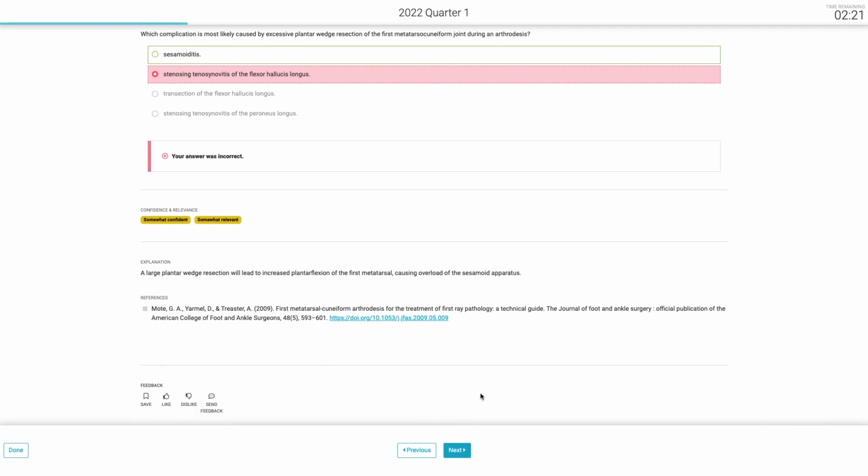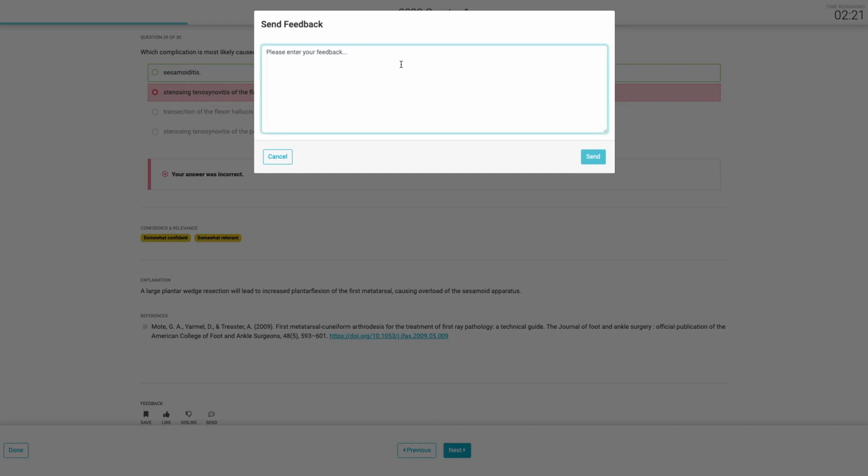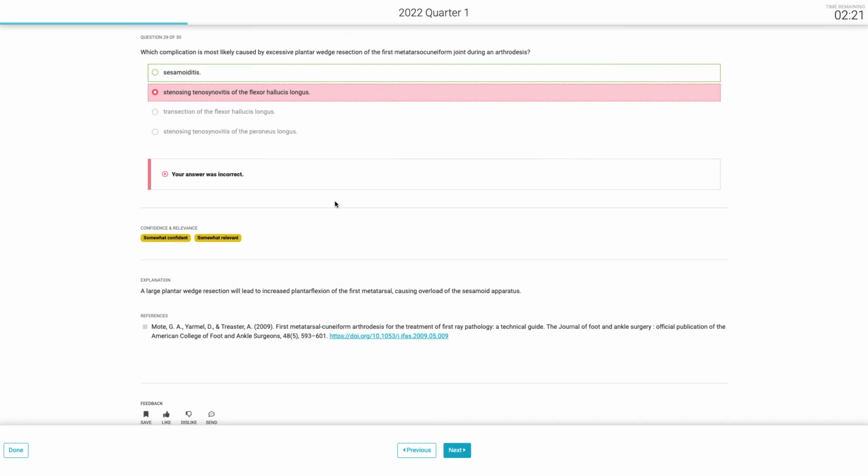At that point in time, the user can also give feedback about the question, either in the form of like or dislike buttons or with written feedback. And they can also choose to bookmark a question to revisit it at a later point in time.